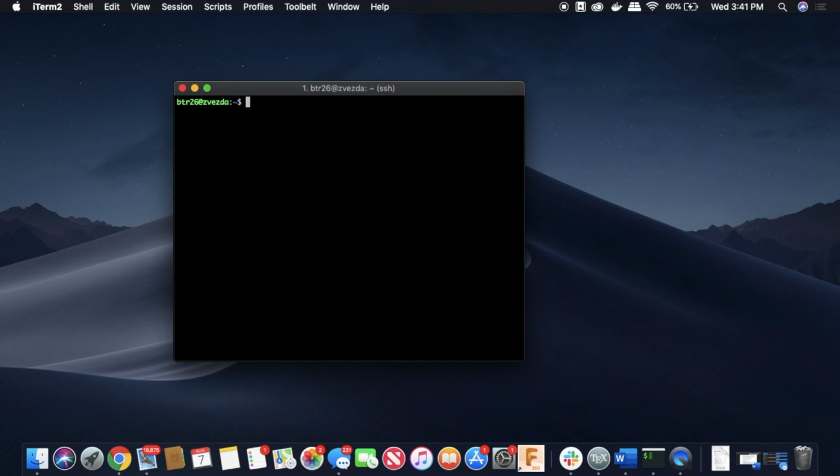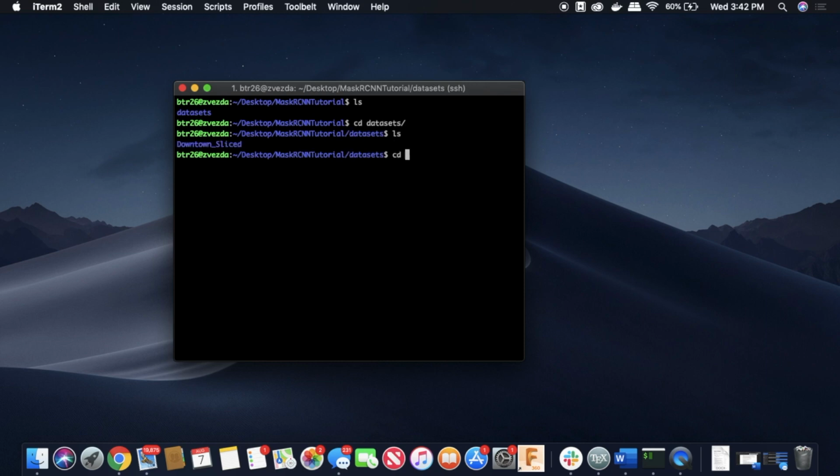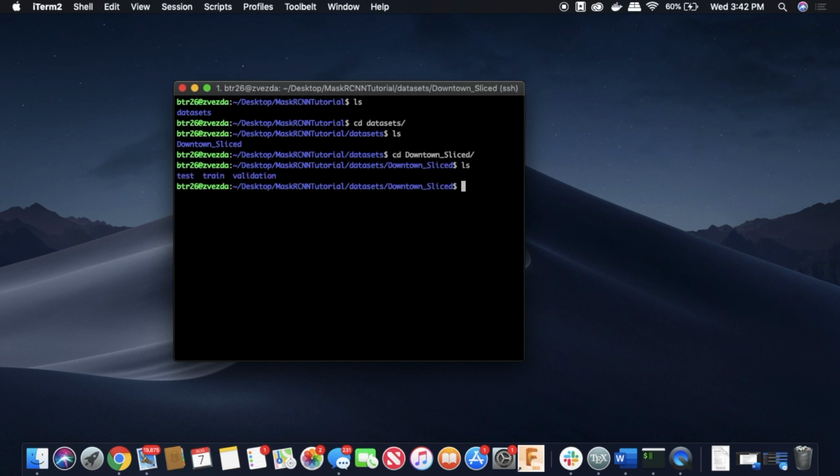Cool. So I'm going to change directory into my tutorial folder. And this is the dataset that I'm going to be using. So if I go into my dataset, it's basically a bunch of satellite imagery over the city of Austin. And it's split up into a train, test, and validation set in the COCO style format.